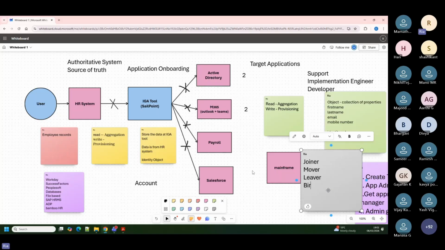Birthright access. The access a user gets on the day of joining itself, automatically without any request. That is called birthright access. Okay, so in case some access is not meant to be given automatically, then they will request for it. They'll come to the IGA system, SailPoint here, and they will request for it.